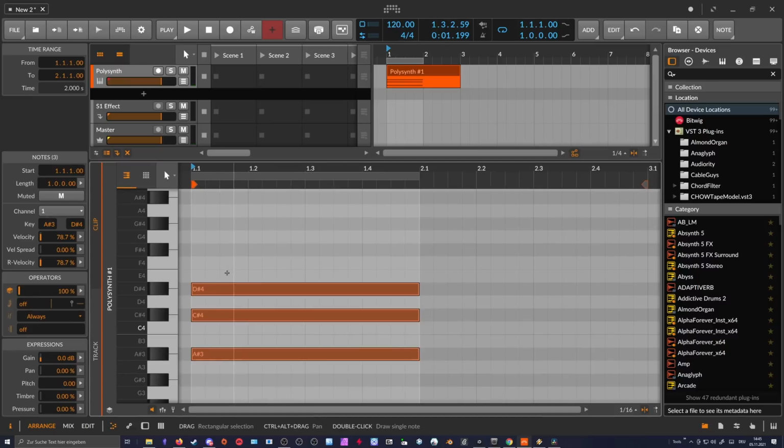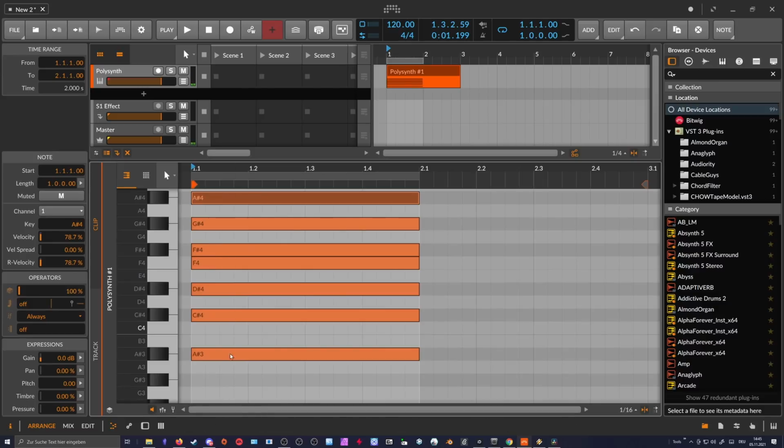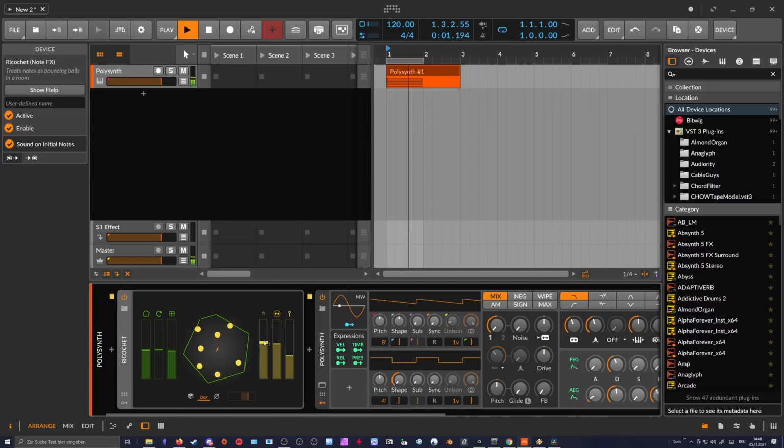Okay, maybe paint in more notes here, like this. And you can also go full speed.